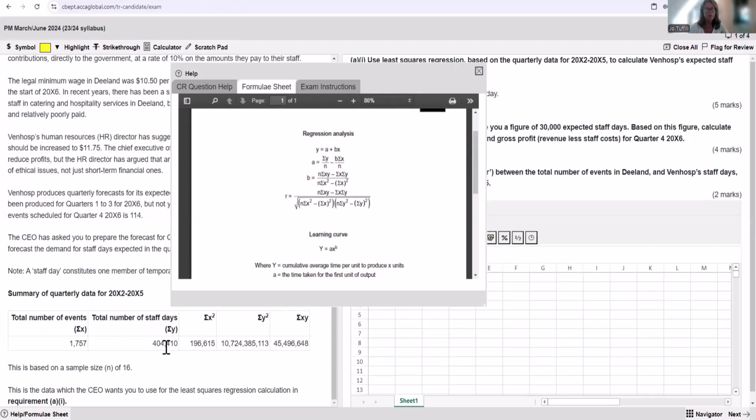And they've already given you the parameters, shall we say, or the variables: sum of x, sum of y, sum of x squared, sum of y squared, and sum of x times y, to be able to put into these formulas and to get out that relationship. So what you need to do is first of all start with B, because B is in A, and then calculate A.